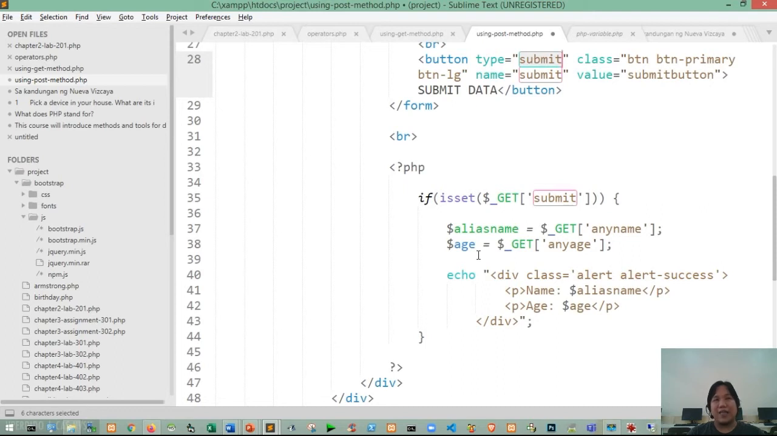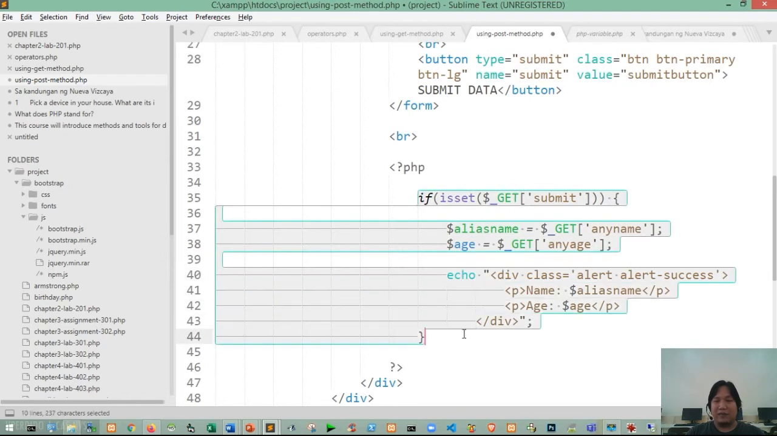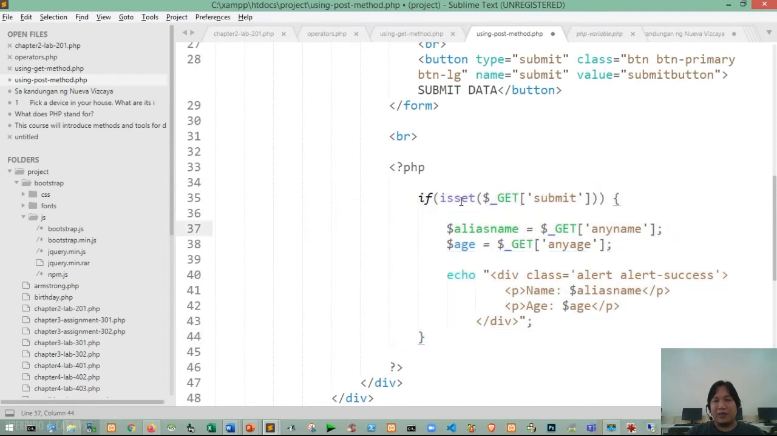So if it is set, then it returns a Boolean value true. If not, then it will return false. So again here, we need to know if our script's submit button is submitted or set by using also our post here.